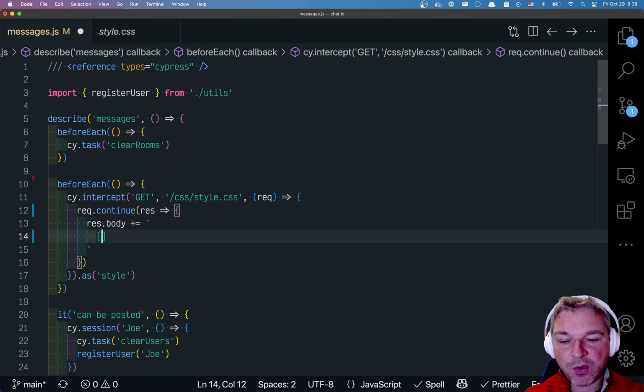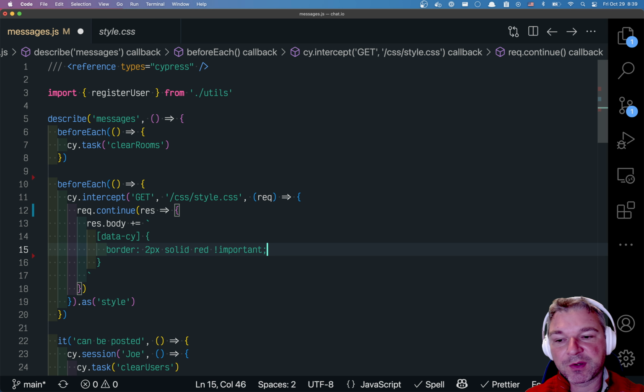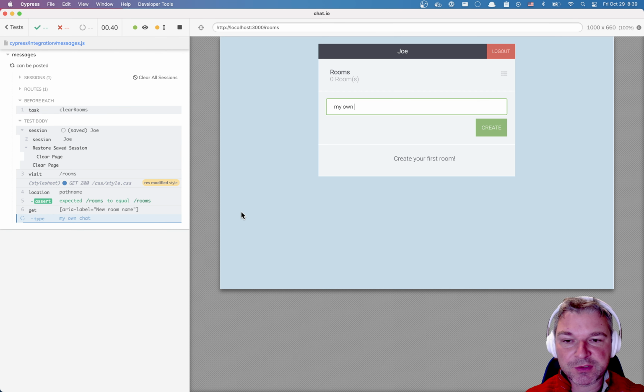Well, we want to take all elements that have a data-cy attribute, right? We don't care about the value, any value, right? And we want to add a style. So I'll say border 2px solid red. Now it's very important to add important because many elements might have the current border already set. So we want to really show it.